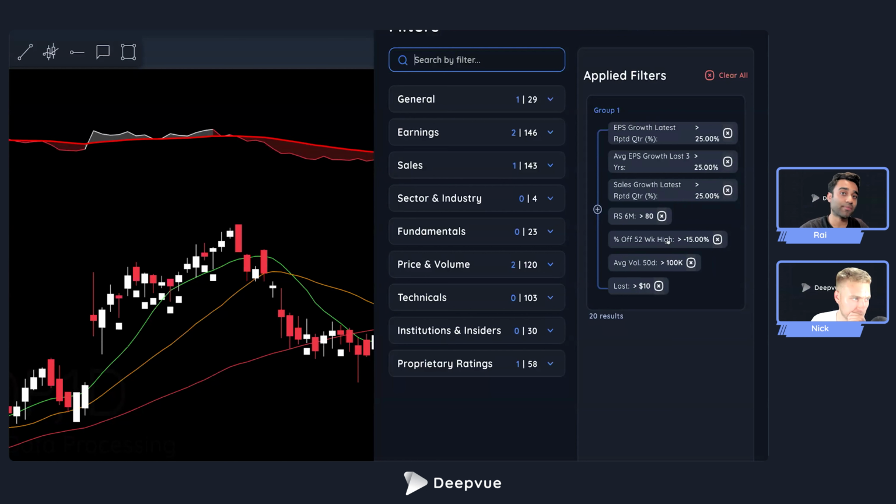So it has to be less than 15% off of its highs, has to be greater than 80 on the RS rating. And then the last price is greater than 10, just to filter out some of the illiquid stocks that CANSLIM traders don't tend to trade.